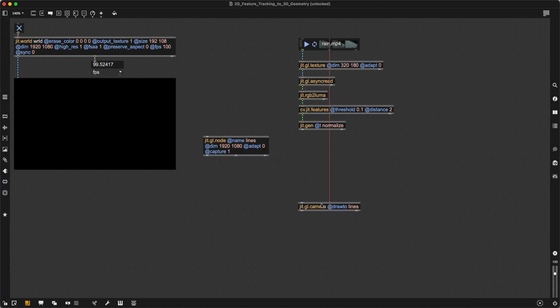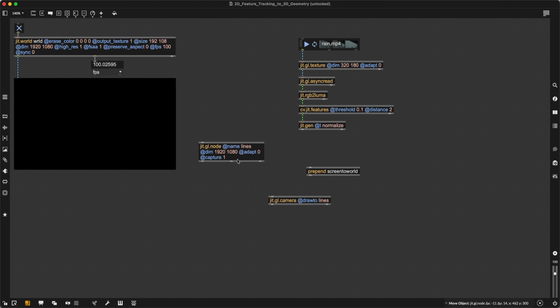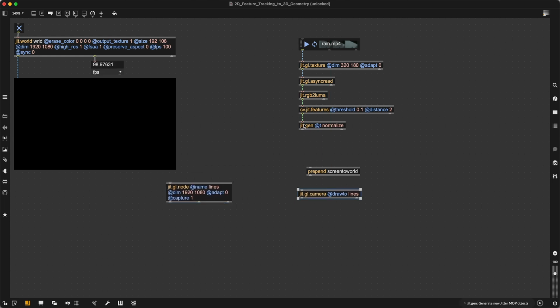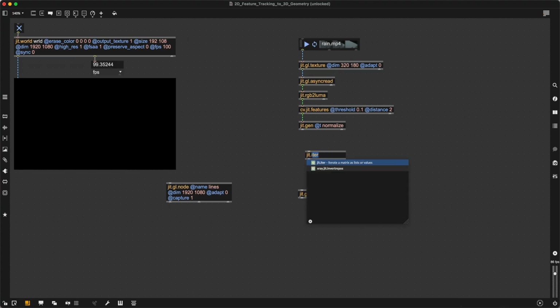And now we can use the points that we get as an input with the message screen to world. And then as an output from the right outlet, we will get our screen to world position. The problem now is just that here we have a matrix, and here this expects just normal messages. So in order to get from the matrix to messages, we can use Jitter.